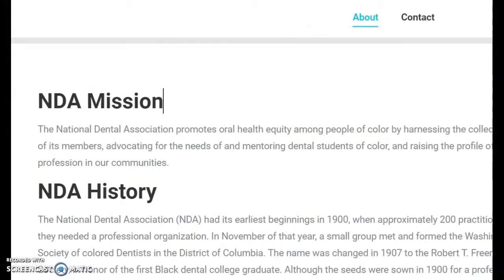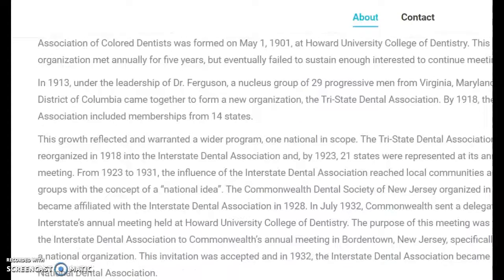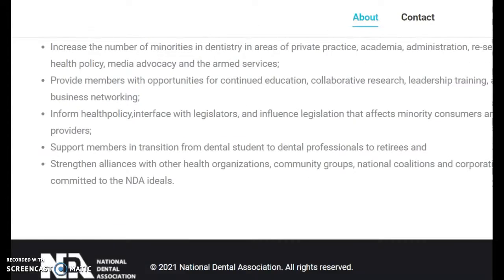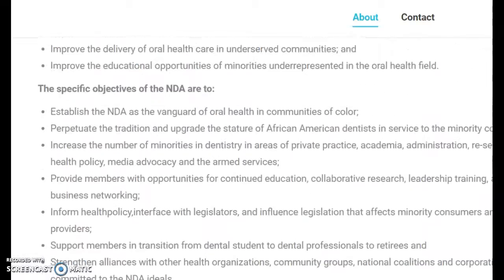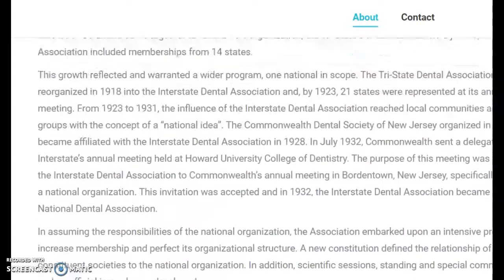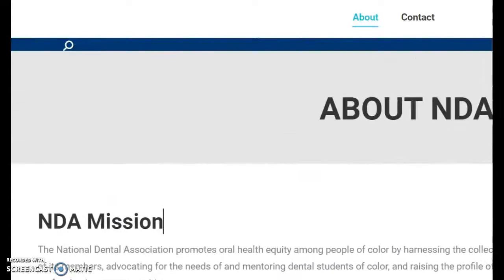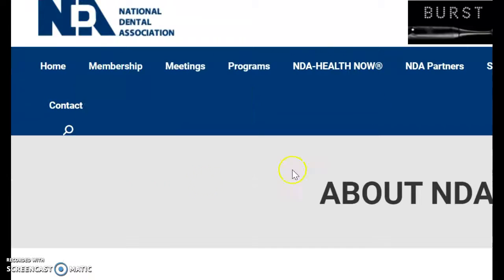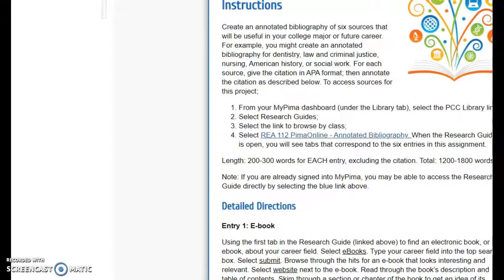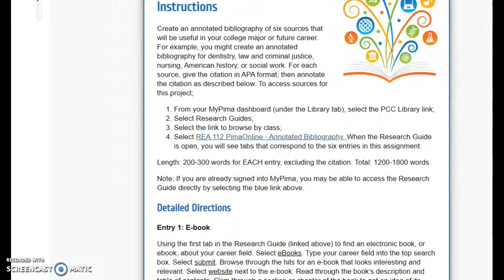Here we have a mission, a history, goals. And if you find a page like this, you can be pretty sure that you have found a professional organization that you can use. So then you're just going to go through and you're going to look at everything that's available. Just flip through. And you're ready to work on your annotated bibliography, entry 4.